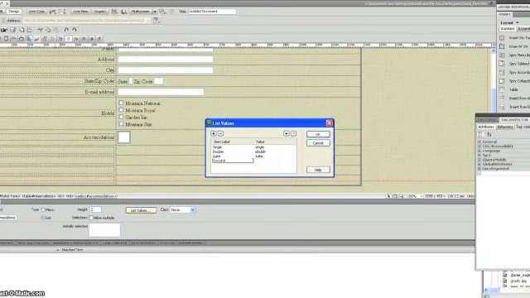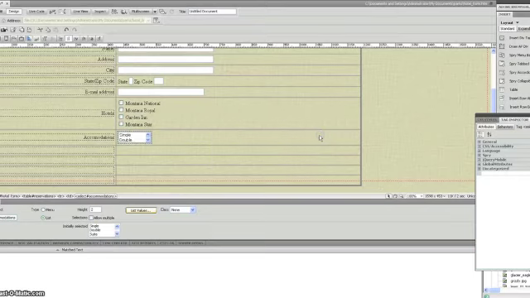Then we'll type in luxury suite for the next one. And we're going to type in luxury underscore suite. Make sure you have no spaces in the values that are returned here. So notice we put the underscore for the luxury suite. Okay, now we'll click OK.